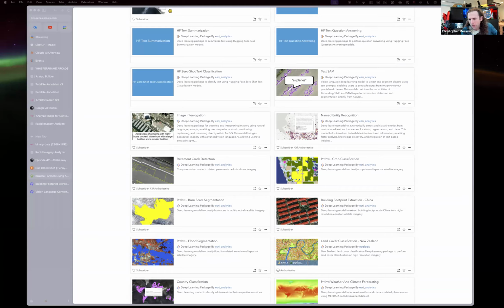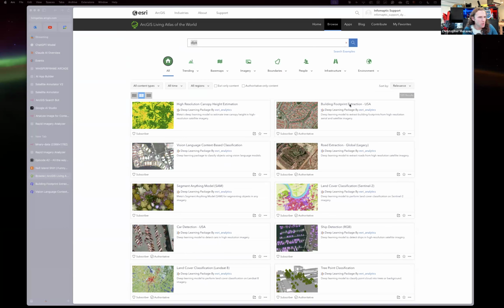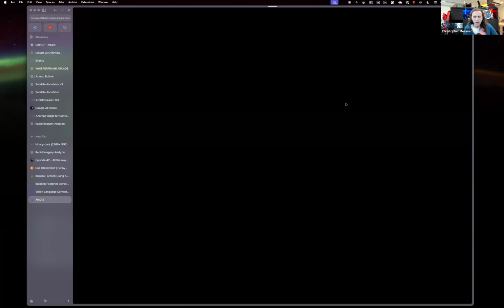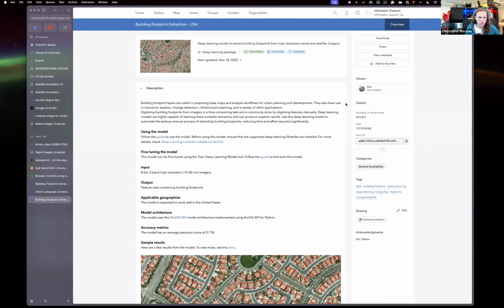How can you extract building footprints from satellite imagery and then compare to an existing building footprint database? So building footprints, there is actually a building footprint model. Yeah, building footprint extraction USA. So I would start with this if you care highly about accuracy. And if you're going to compare it to an existing database, then you probably do.